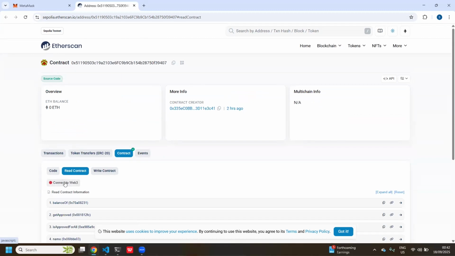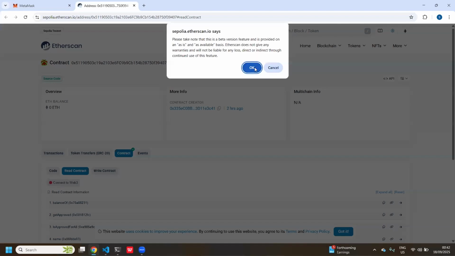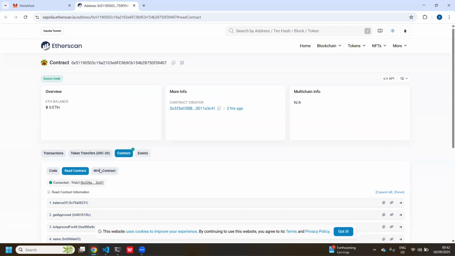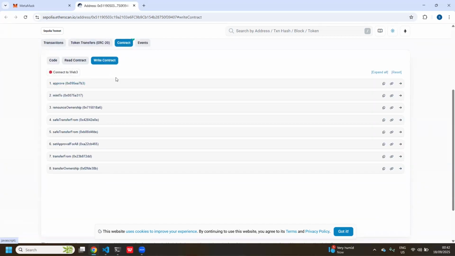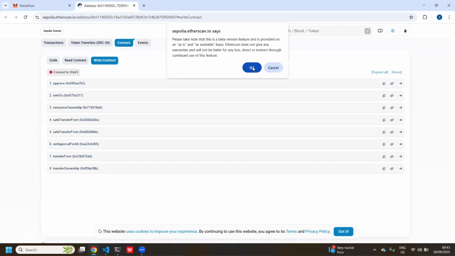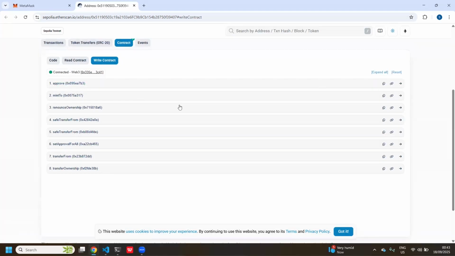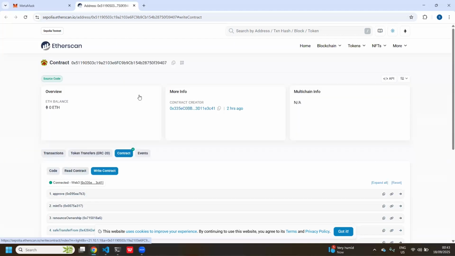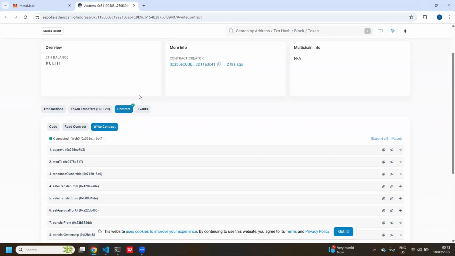So click on read contract, connect with Web3. I will connect it with my MetaMask. So you can see this NFT token has been connected with my wallet. I can also write, I can also give the right permission to my wallet by connecting it with my wallet. So let's connect it this way. So we have created our own NFT token.